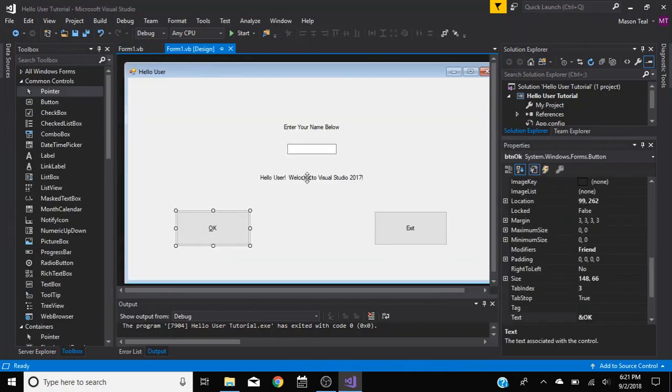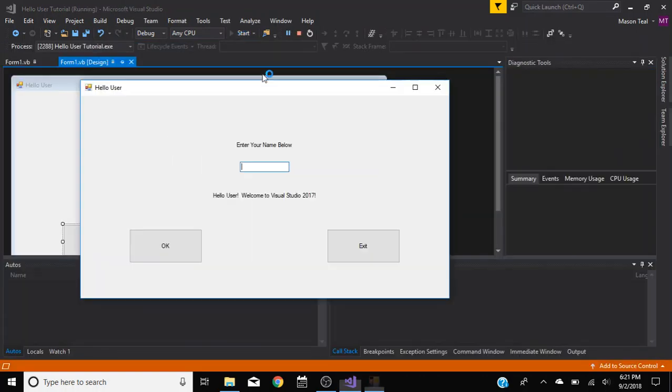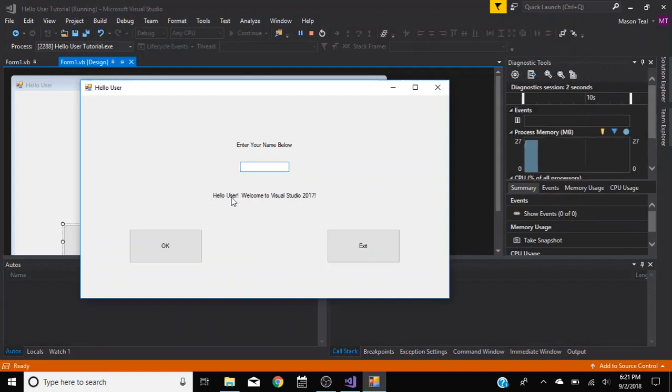So you're probably thinking, well, if I run it, I'll be thinking, hello user, welcome to Visual Studio 2017. Well, that kind of ruins the surprise thing, right?